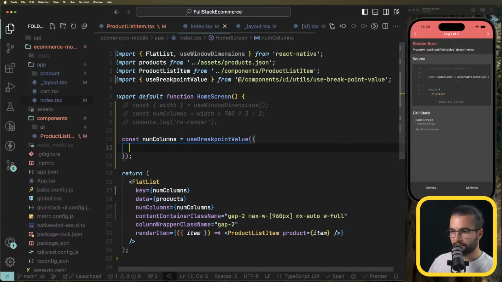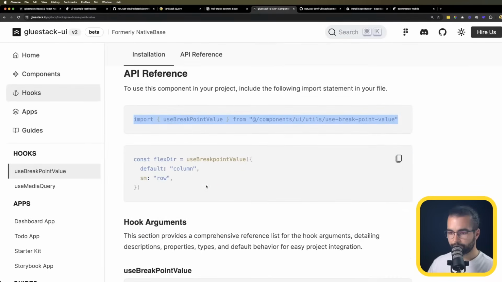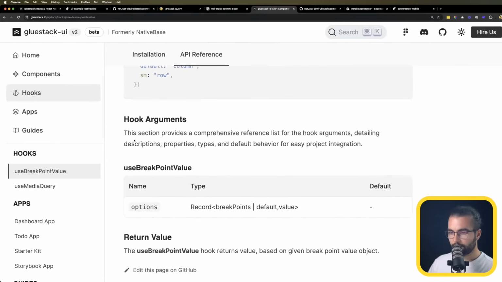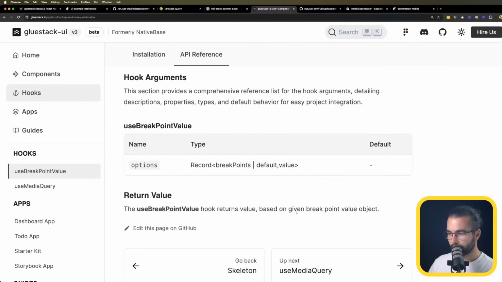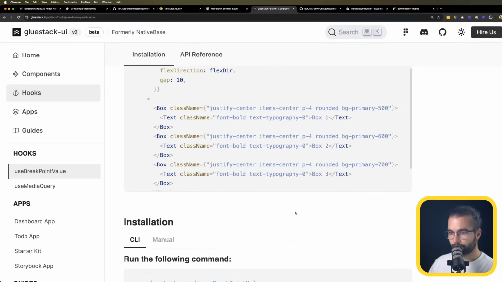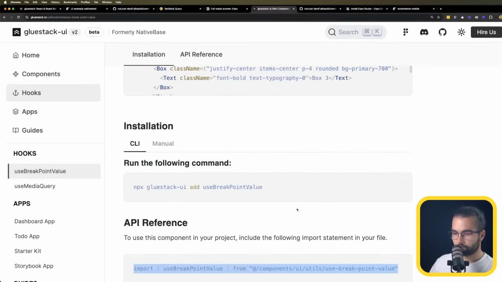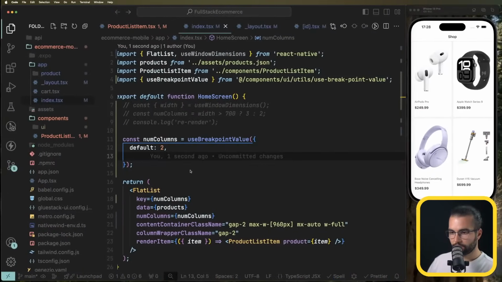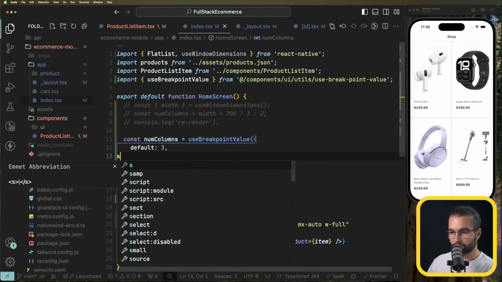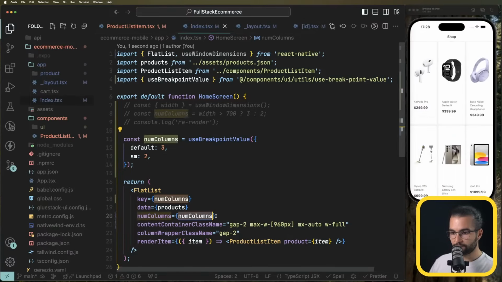And we're going to provide the default value here. The number of columns by default is 2, on small devices. So let's do by default 3, but on small devices 2. And now take numberOfColumns and use it there.